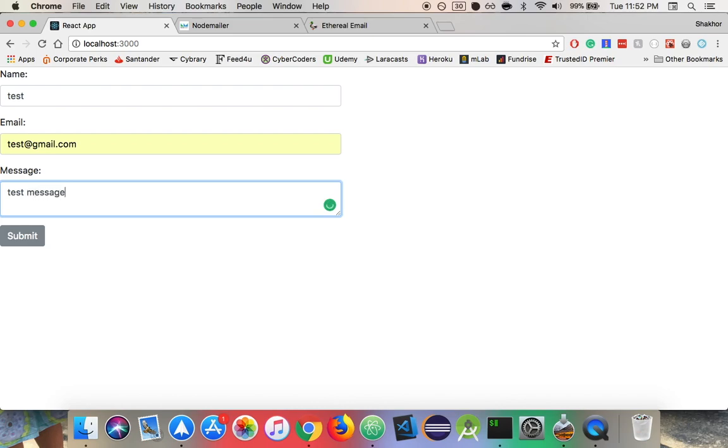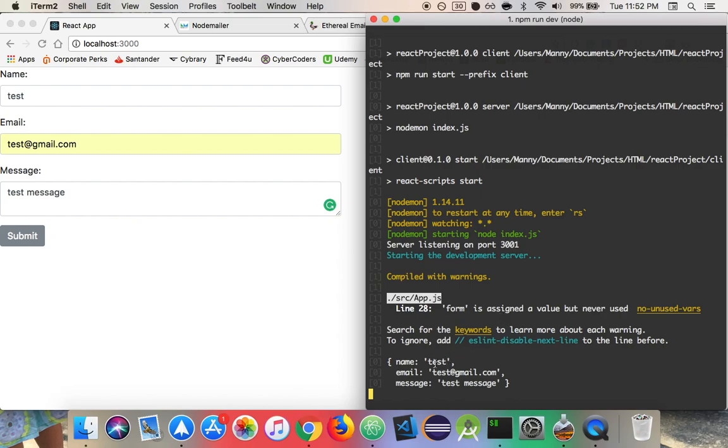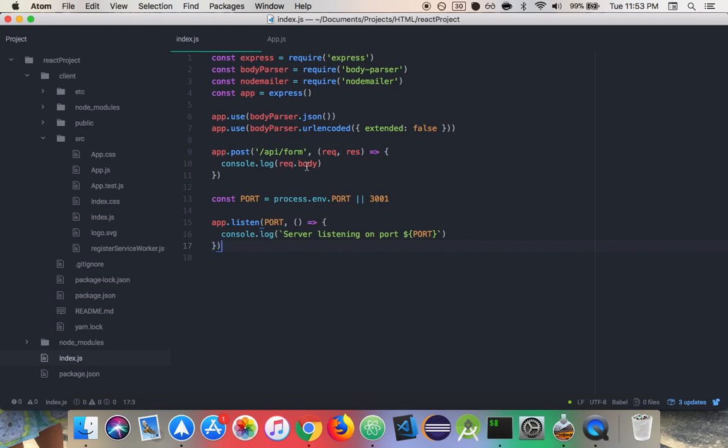Test message. Submit that. As you can see, you go to your console or your terminal. We have name test with the value test, email with the value test at Gmail, and message with the value test message. So it's getting our values from the form, good. And that's because of request.body.